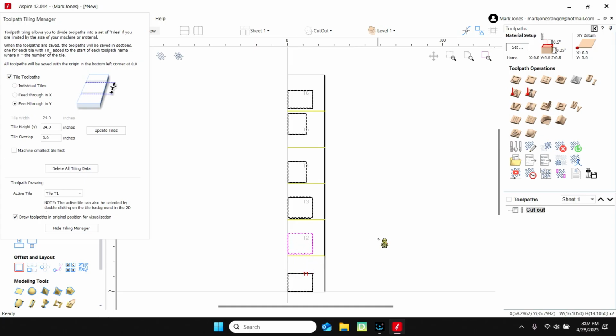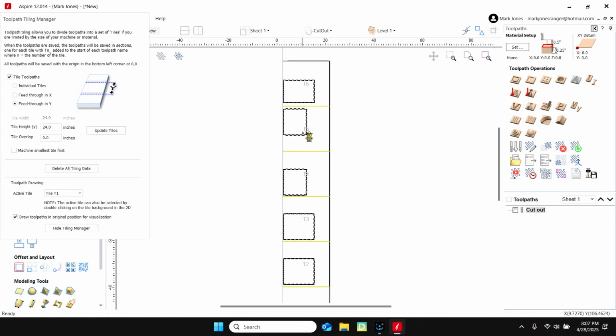Okay, so let's say, for example, I didn't have a 24-inch wide piece of material to work in, but I did have some 17-inch plywood, and I could use that right in there. But anyway, so we've got all these boards in here, and each one of them will be cut on a different tile.